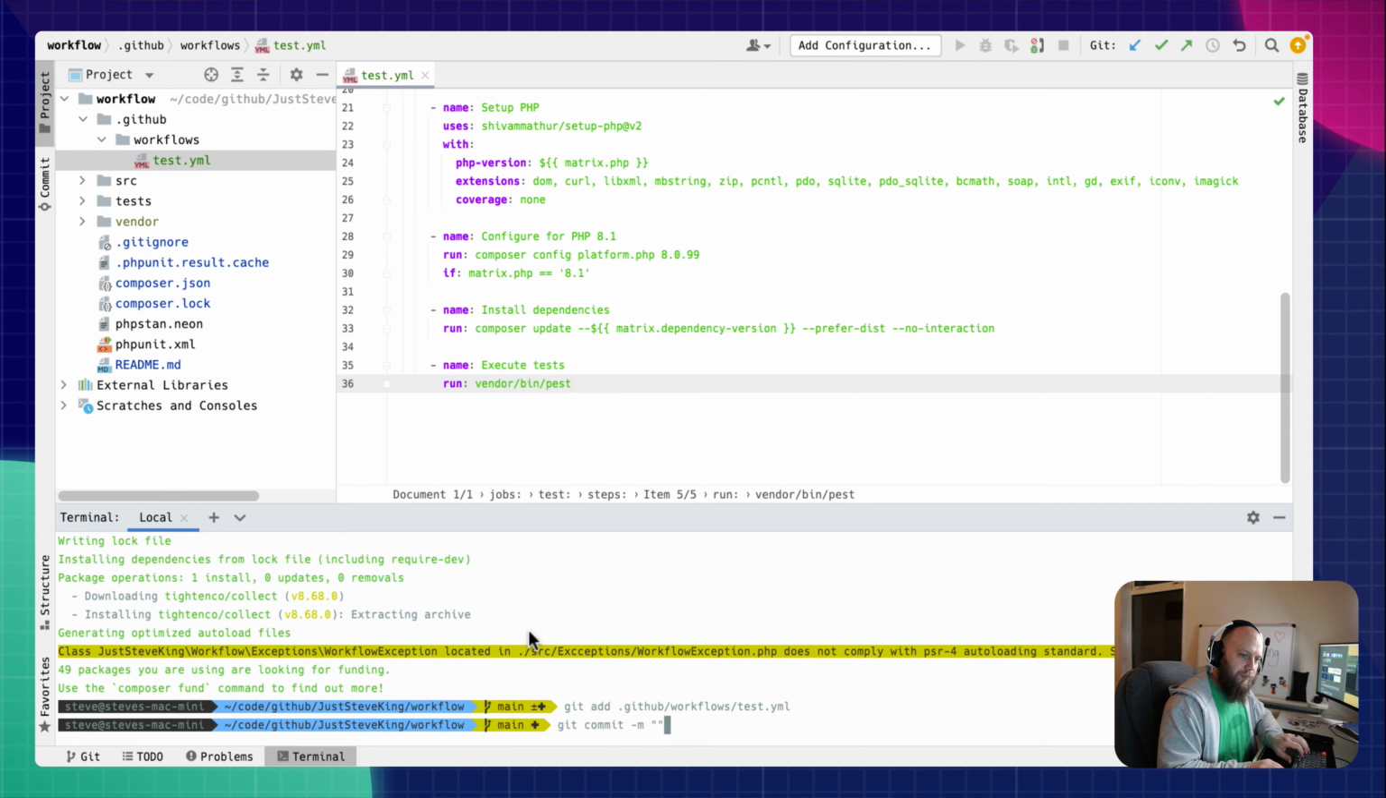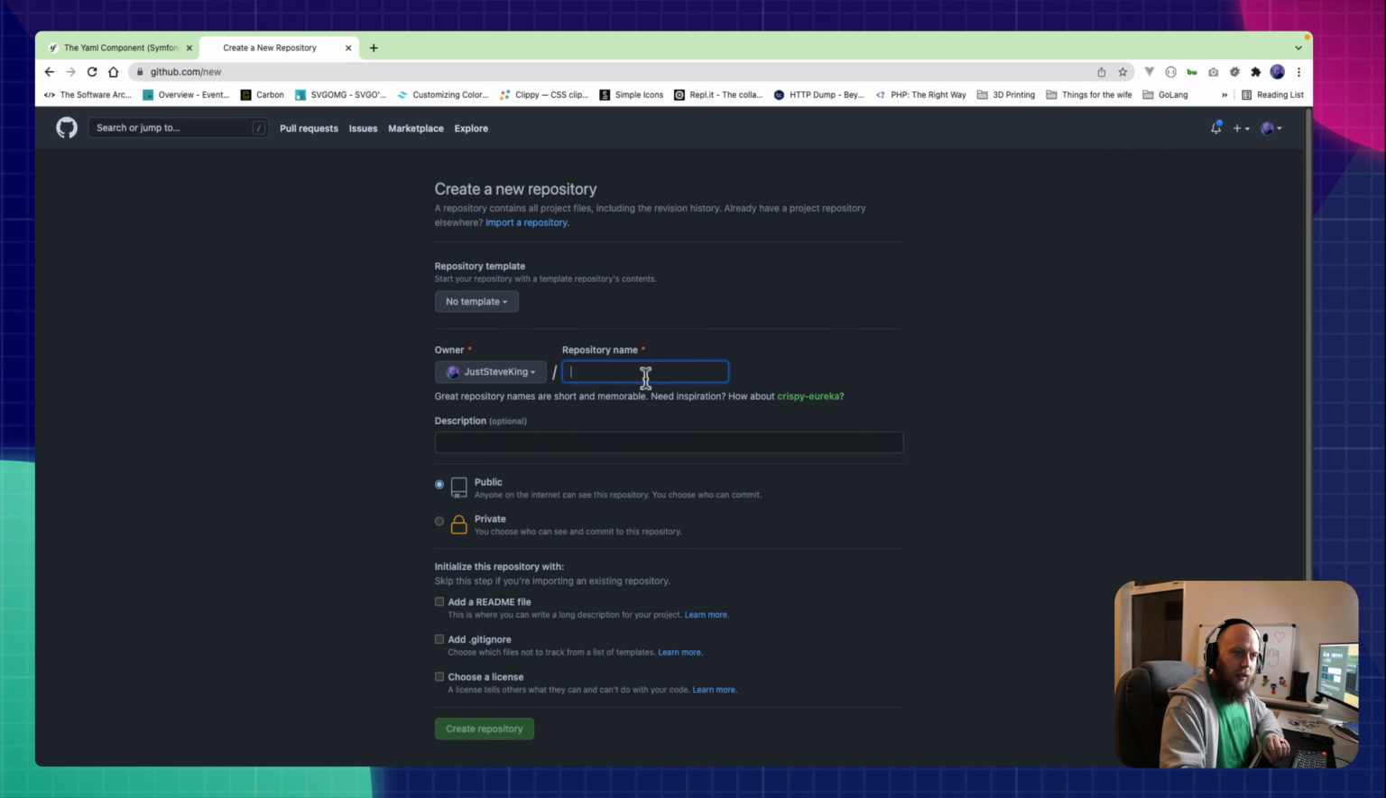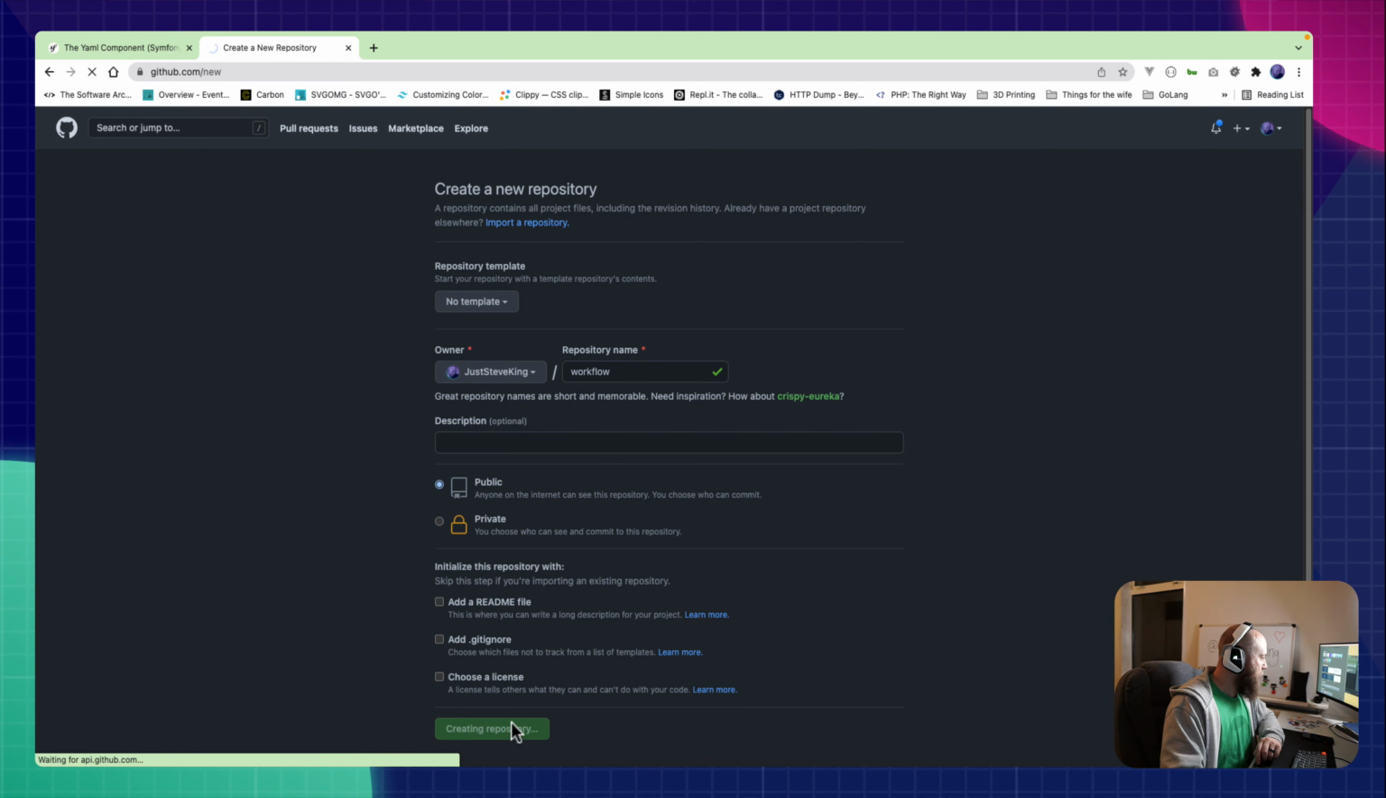Git commit. GitHub Actions. So next is we are going to go and create a new repo. For me, we're going to call this workflow, and we're just going to push it up.